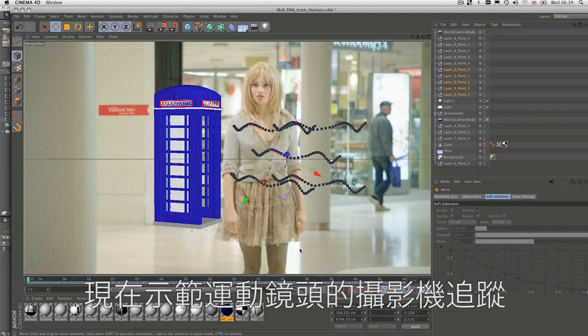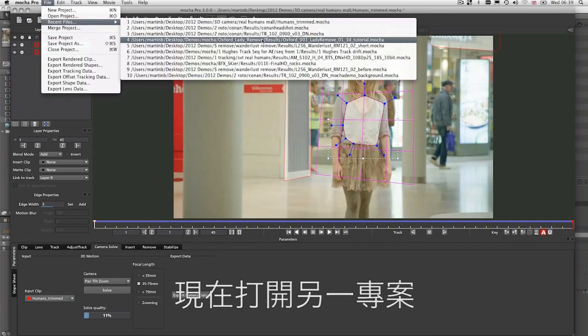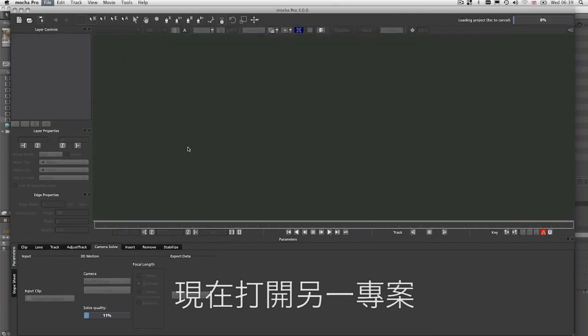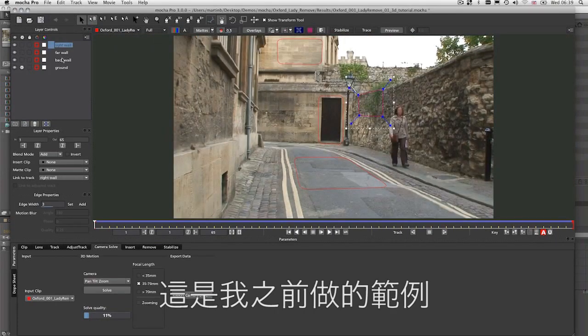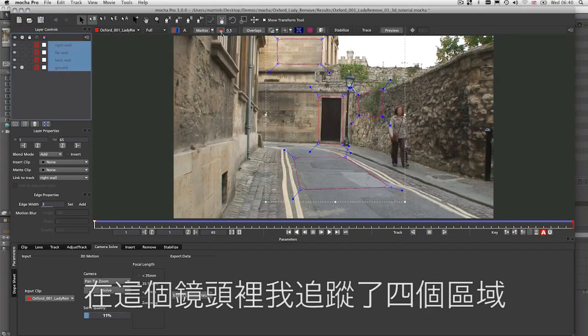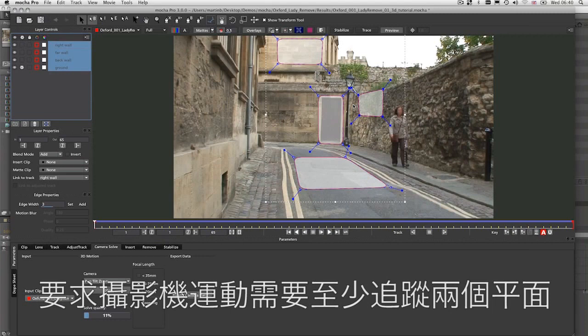We also have the ability to track moving cameras through shots, and I'll quickly show you an example of that as well. So let's just load up a new file here. So here's a previous example that I've done. I've tracked the 4 areas in this shot here. So I've tracked a ground plane and the wall plane, because for a moving camera you need to define at least 2 separate planes so it knows how that movement is going through the shot.